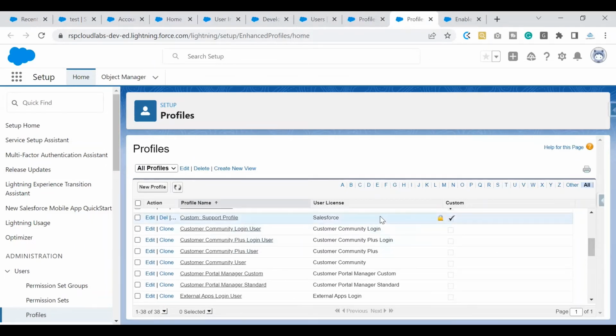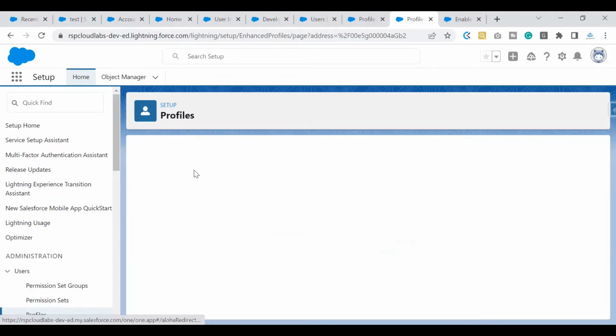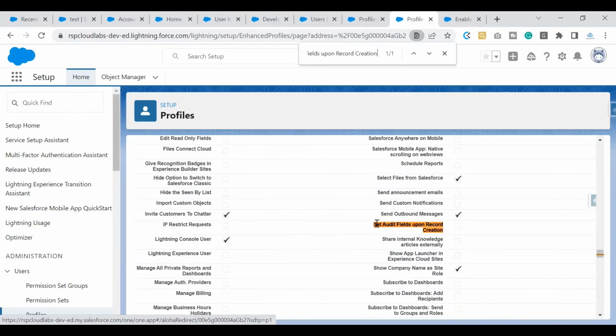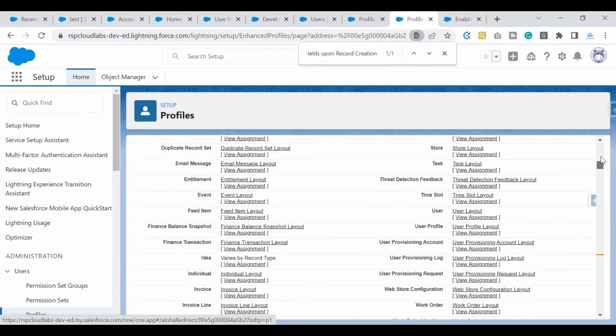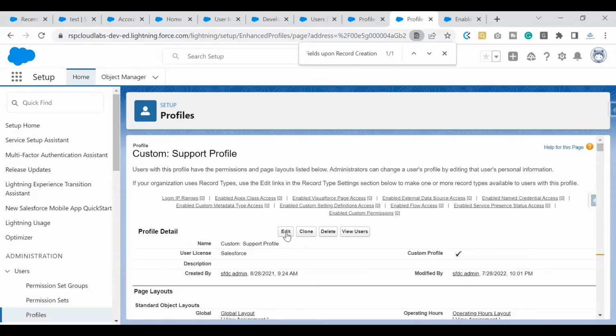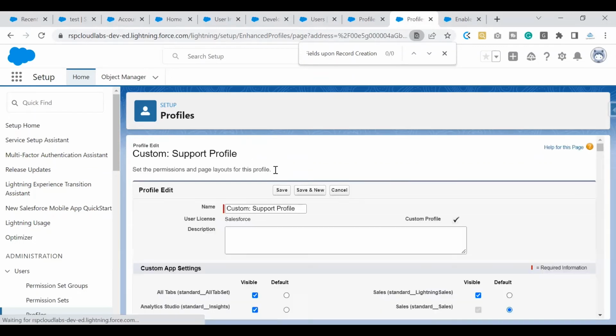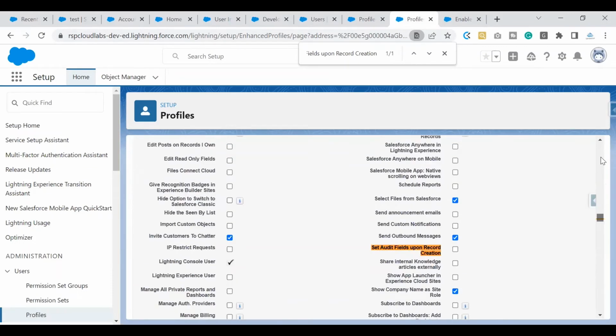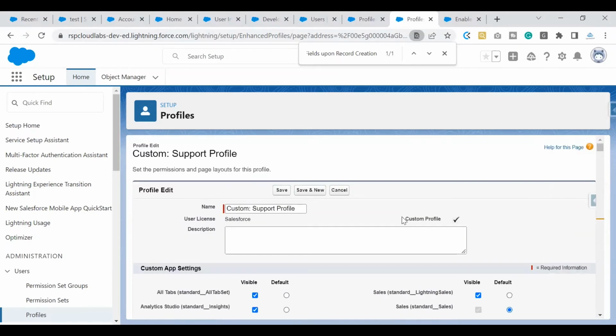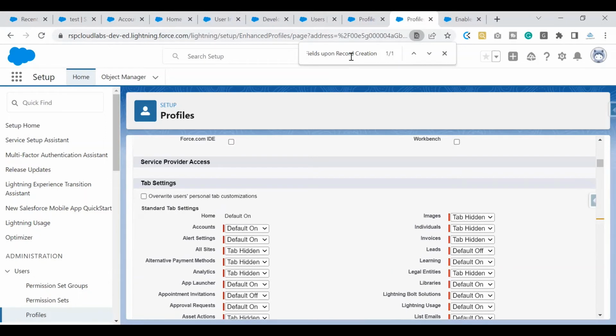So here is my custom profile. I created it some time back. I'm just opening this custom profile to show you that difference. Right. So if I search for this field, again, I find it. Now the point is, can I edit it or not? So I'll click on edit. It's a custom profile. How can you say that it's a custom profile? If you scroll to the top, there is a checkbox which says custom profile. If that is checked, that means this is a custom profile that you're dealing with.